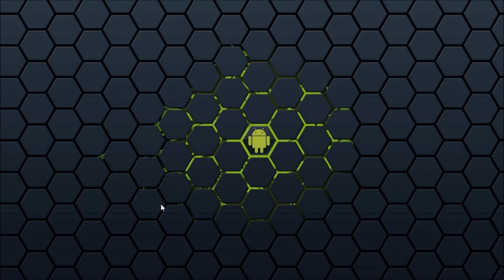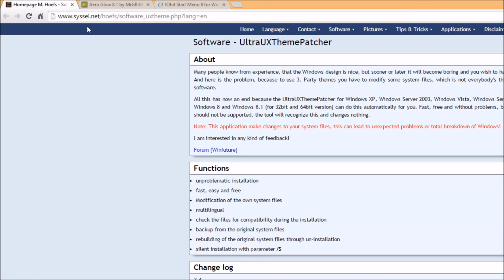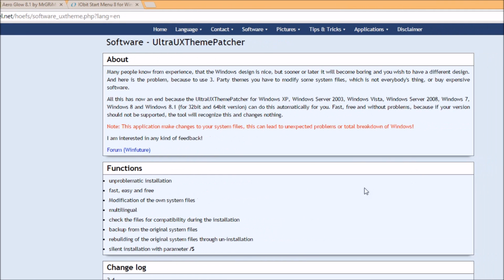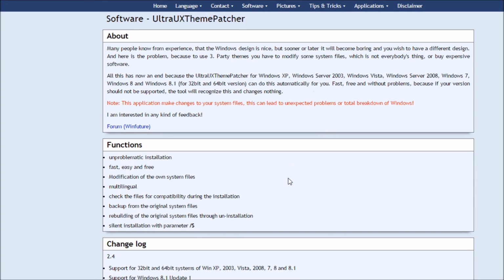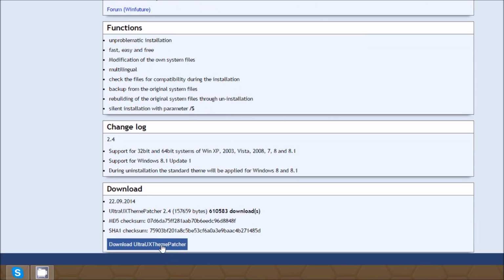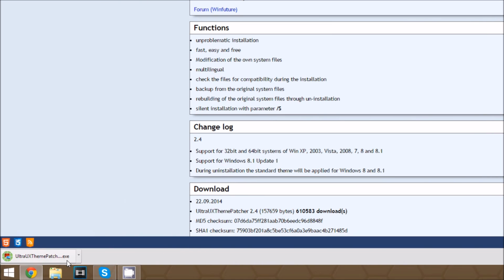Alright guys, so to get started, we're going to want to go to our internet browser, and we're going to want to download Ultra UX Theme Patcher, and the link to download this will be in the description as always. So let's go down to the bottom of the page, and it should say download. Let's just go ahead and download it, and it should take about a second to download.